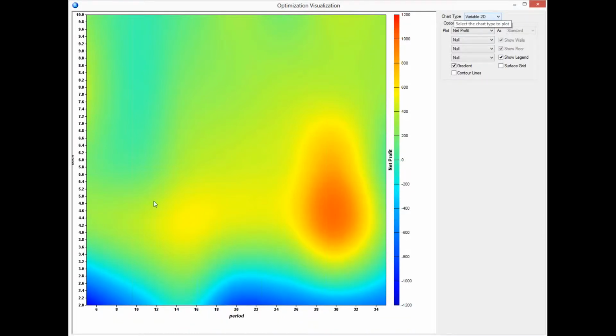Now 2D means I'm looking at my variables against each other versus net profit as the color. My back variable is on the left on the y-axis, my period is on the x-axis, and the color of the graph actually represents the profitability of the system. Now we can see immediately the system is most profitable at around a period of 30 and a back of around 5, or even potentially 4.